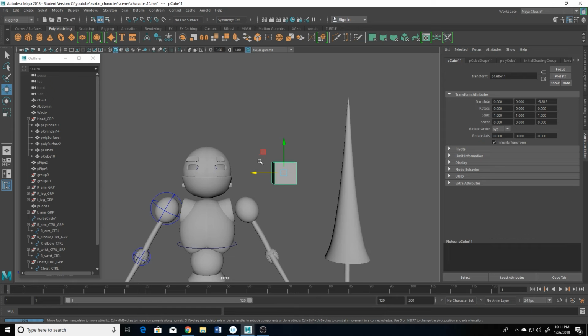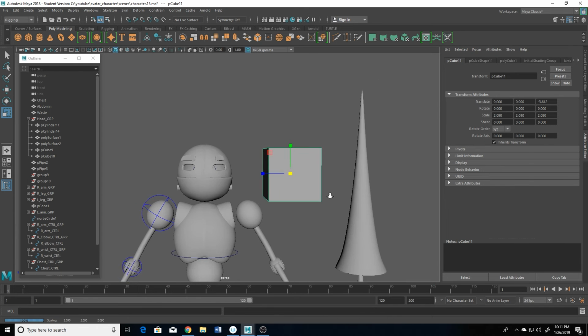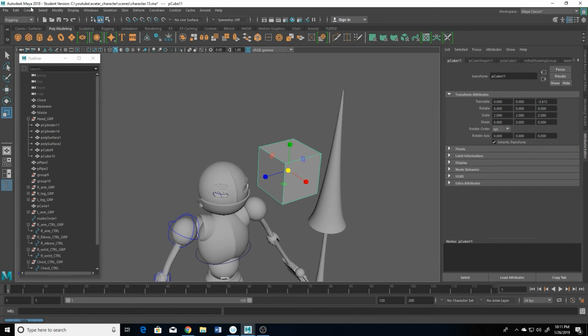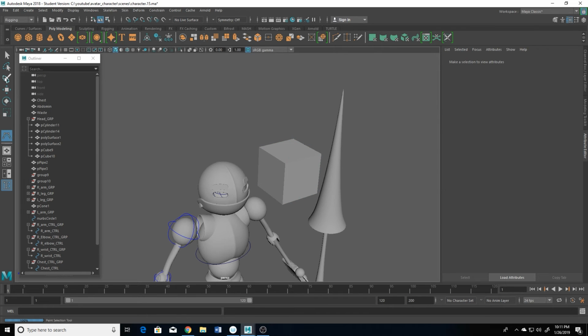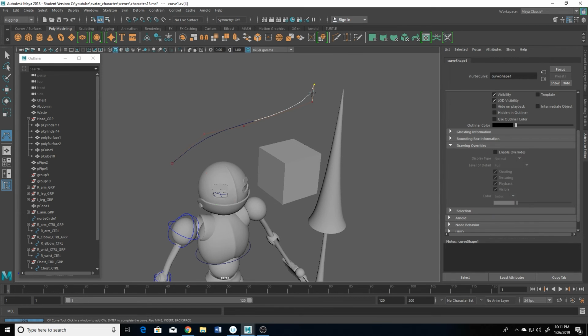I don't need to worry about where it's located. I can scale it bigger if I need this thing to be bigger. But then I'm going to come into Create, and I'm going to go to Curve Tools, CV Curve Tool. Over here, it gets loaded into the CV Creation Curve Tool. So if I click, I can create a curve. Press Enter, there's my curve.